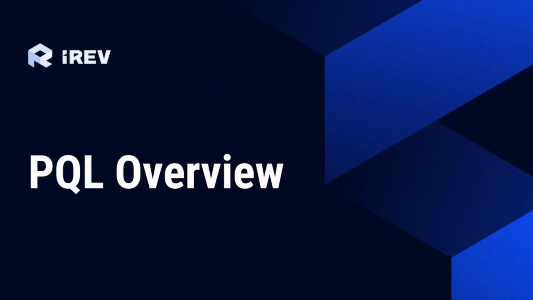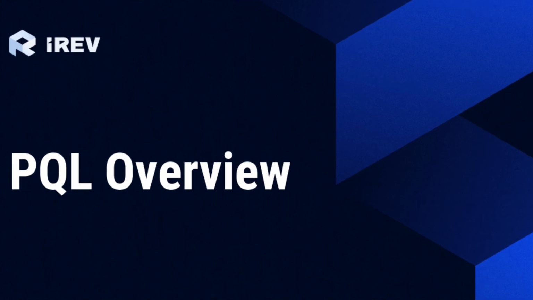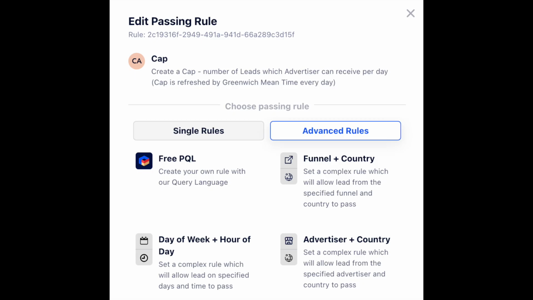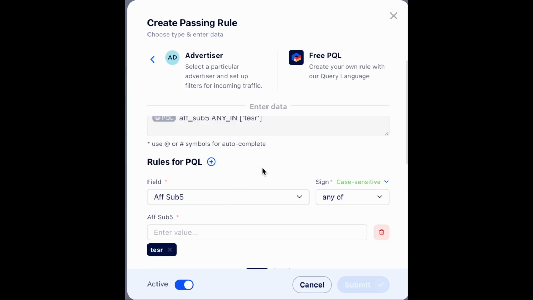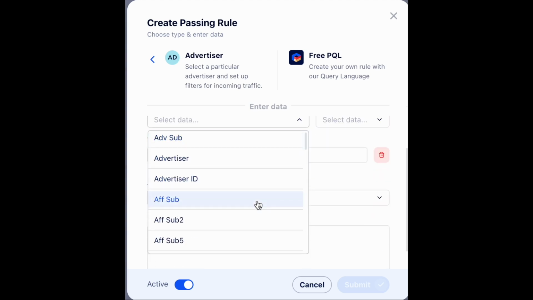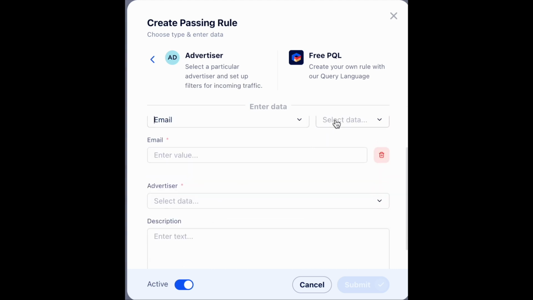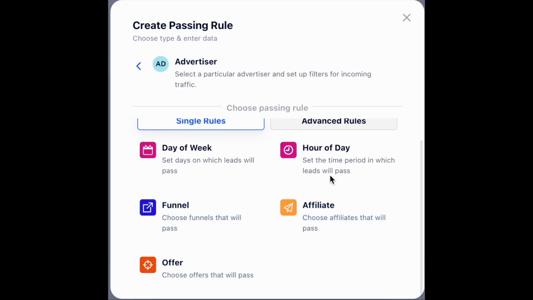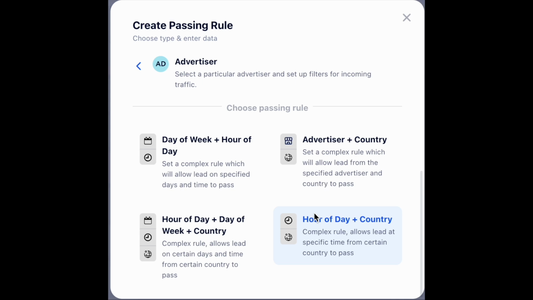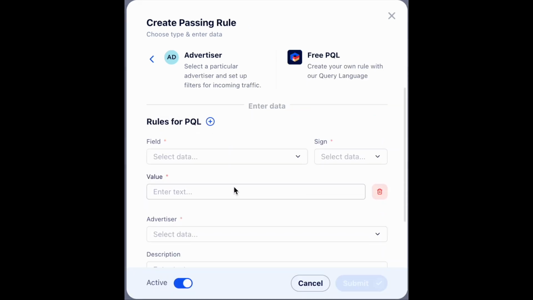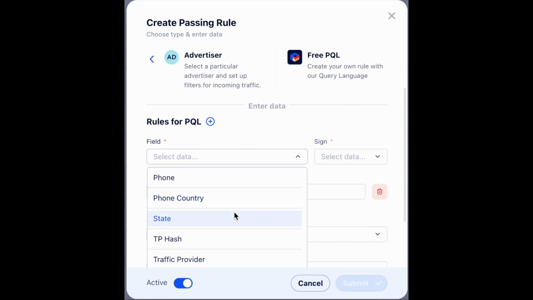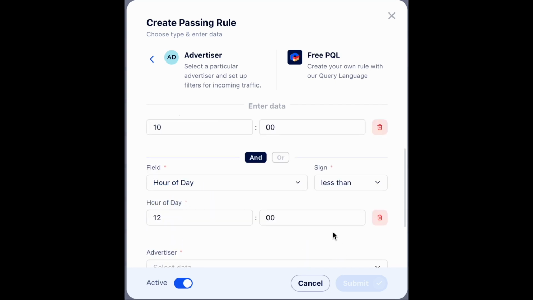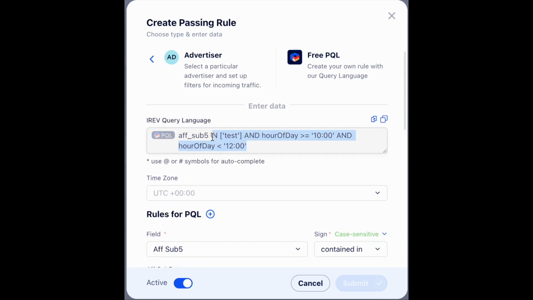Let's dive deeper into PQL. PQL, Platform Query Language, is the proprietary language for defining rule sets to govern traffic distribution. All pre-configured rule categories are fundamentally fixed PQL commands. The free PQL type provides a complete range of PQL features, accessed via a selector. When selecting rules in this mode, the raw code is visible in the toolbar above.